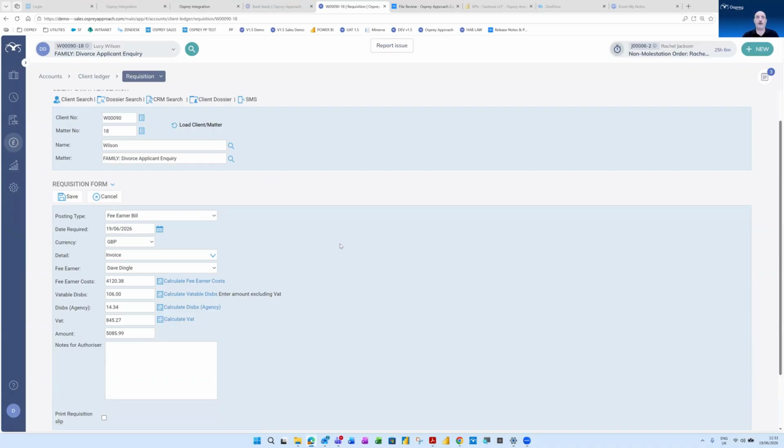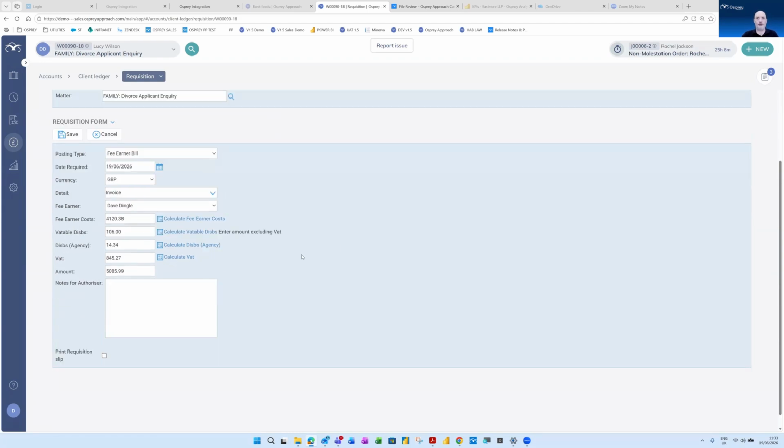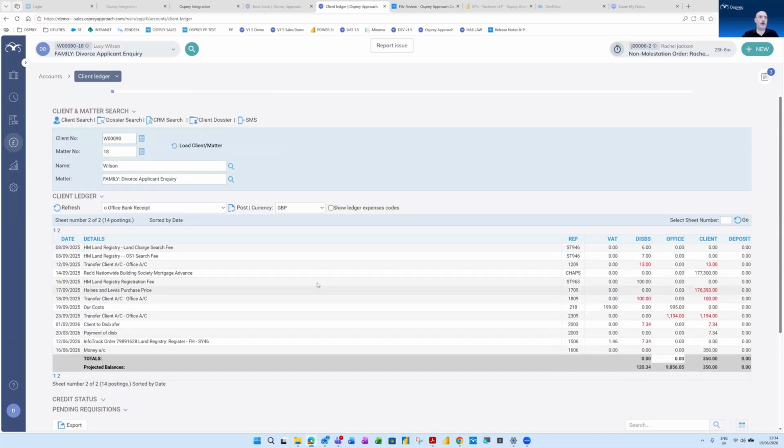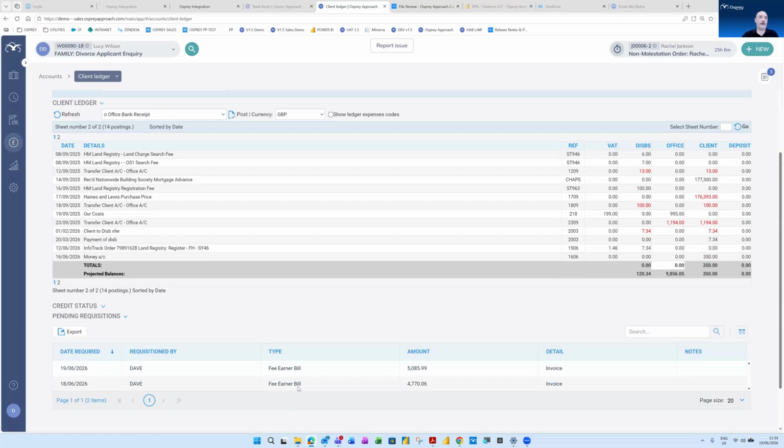Click on save, and then that submits it into a holding area that the accounts team go into. They can review it, make sure everything is okay, and then they have the option to approve or reject it. Okay, very simple process, cuts down on all of the paperwork, and makes sure that you've got a full electronic trail. Now, you'll see those on your ledger page. Any outstanding requisitions, you'll see at the bottom here.